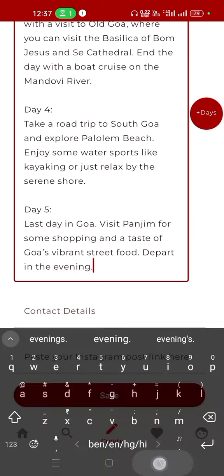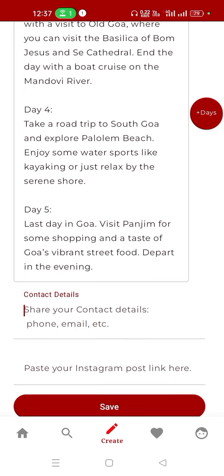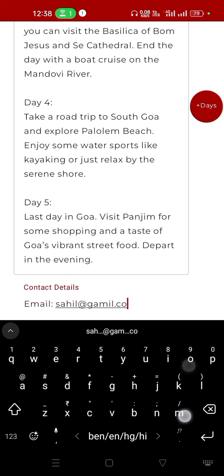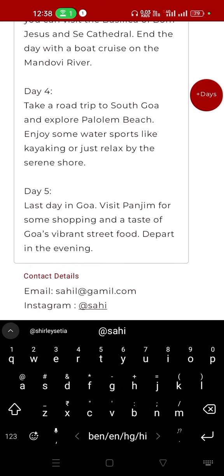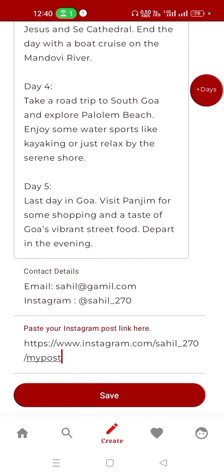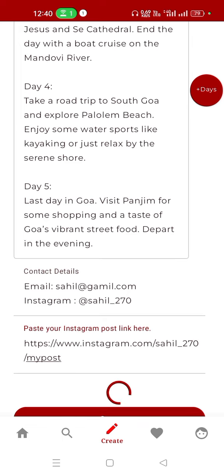Okay, so I filled in the details. Now we need to fill in the contact details. Okay, so this is the post ID, like I copied the link from Instagram and I pasted it over here. Now I'll save it.